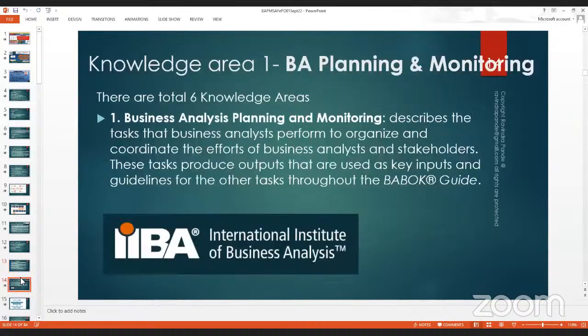Okay, so let me go ahead and start discussing these knowledge areas one by one. The first knowledge area is BA planning and monitoring, or business analysis planning and monitoring. Here we are trying to understand how I, as a business analyst, can plan my tasks in terms of how to do the business analysis and how I can keep monitoring in a step-by-step way. This is the first knowledge area for business analysis execution practices.